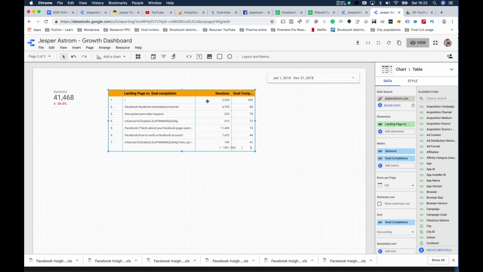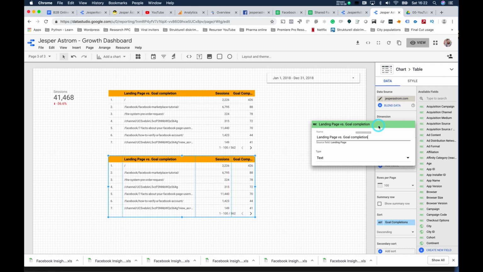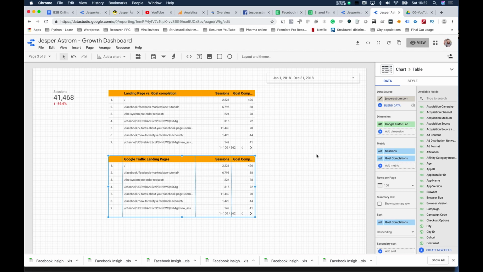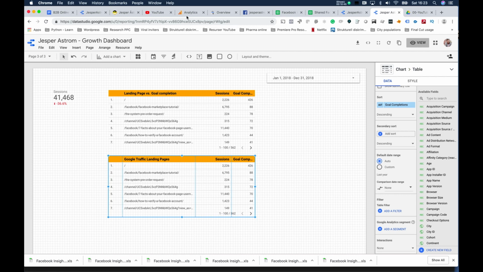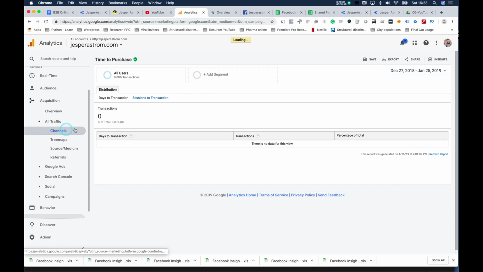Since I'm gonna work with landing pages again, I usually hit Control C, Control V, so that I copy and paste this. Very useful. Actually, I'm gonna remove the name here, so it's gonna be Google traffic landing pages. We hit enter, and I still want sessions and goal completions. However, I only want the traffic that is here under channels.